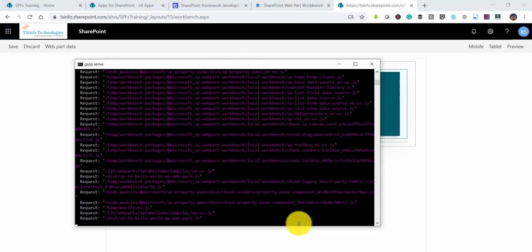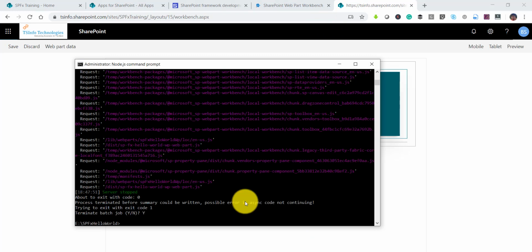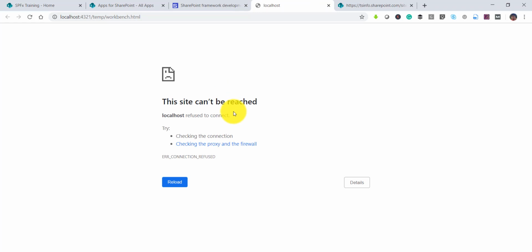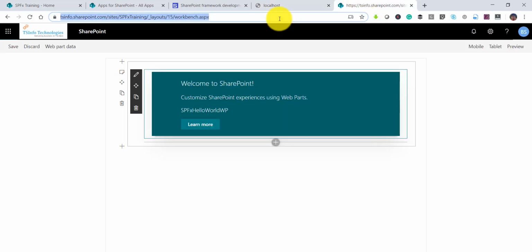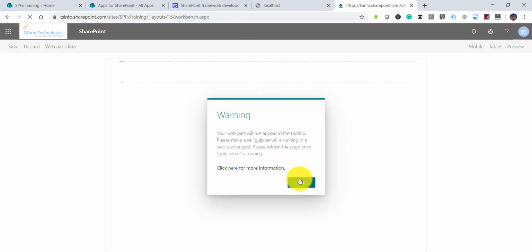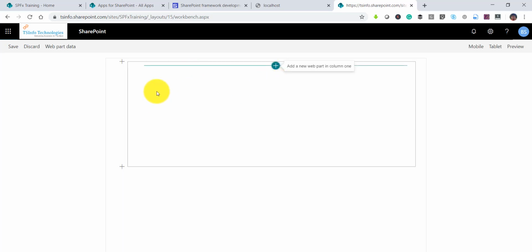If I stop it, you can just type Control C and then type Y, and it will stop. That means our local workbench is stopped now. If I refresh the page, it will show an error because it will not find this web part. The same thing in the SharePoint workbench: if I refresh it, you will not see that web part here. It says the web part which you have added is not there.